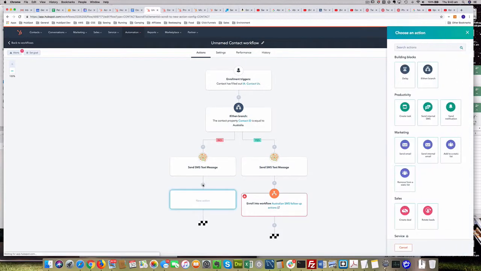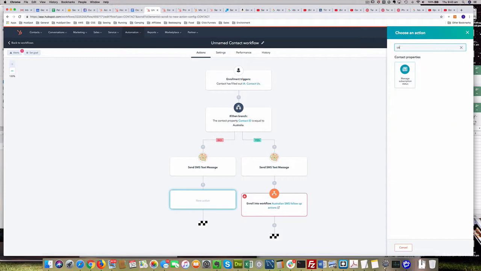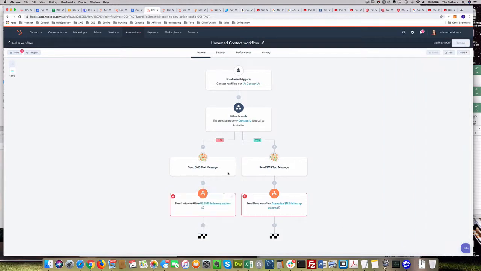And in this case, if it's anything else, I'm going to send it to the US one. Workflow, enroll in a workflow, US SMS follow-up actions. Click save. Now, obviously, if you're dealing with other countries, then if it's not Australia, you can then say if it's no, then if it is the UK, for example, and then say yes and no, and you can branch down into all the different time zones that you've actually created workflows for. I've only just created them here for the US and Australia.